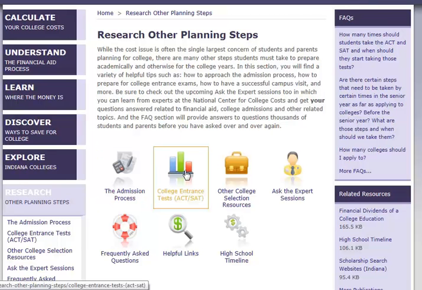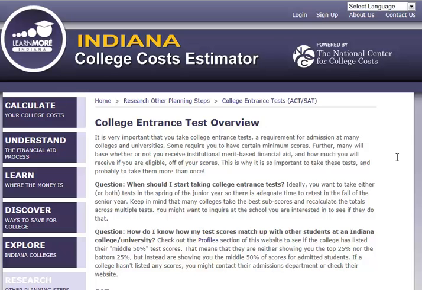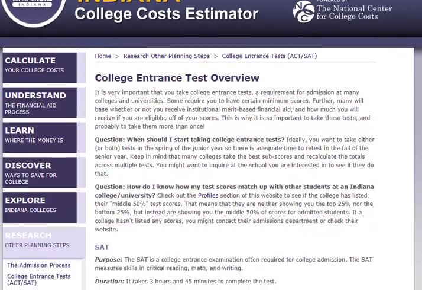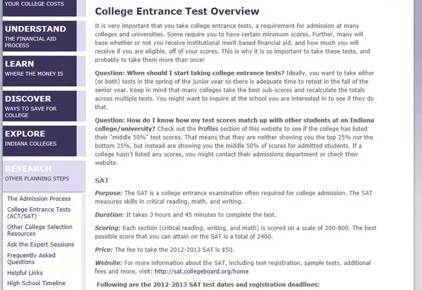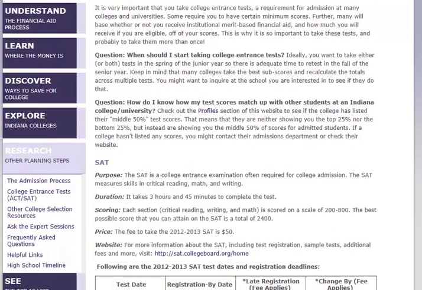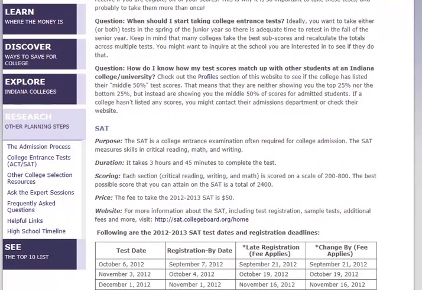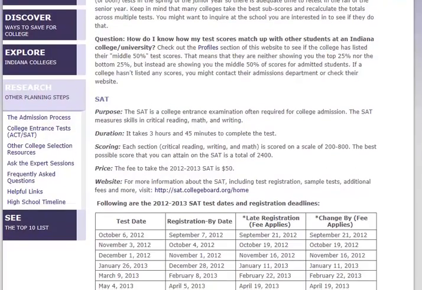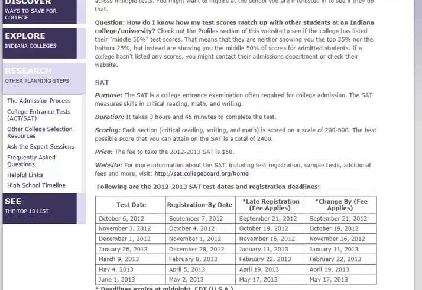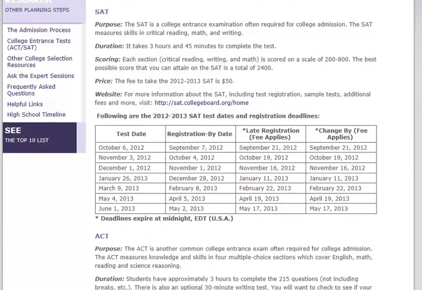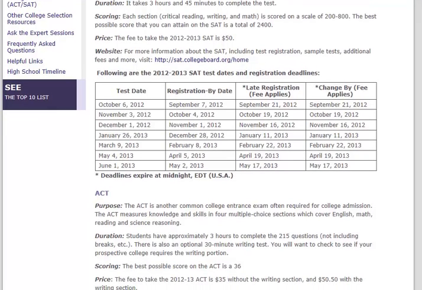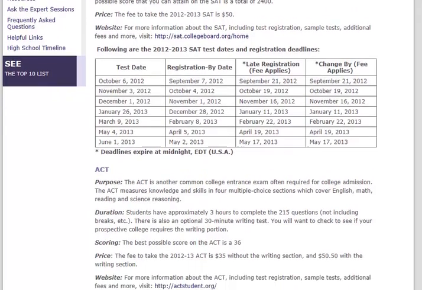Next up is college entrance tests, more specifically the SAT and the ACT. This section provides you with some basic information about each test, gives you the associated costs for each test, and also gives you test prep resources, and most importantly, gives you the test dates and registration dates for the most current year available. Remember, it's very important that you take college entrance tests, a requirement for admission at many colleges and universities. Some require you to have a certain minimum score.